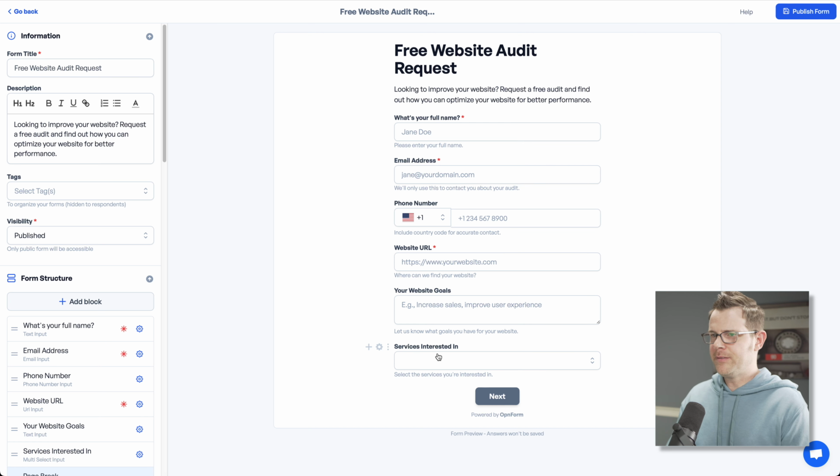All right, so first of all, we've got a title right up here. It says free website audit request, and then it says looking to improve your website, request a free audit and find out how you can optimize your website for better performance. All right, that sounds great. If I wanted to change this copy, I could certainly do so from the left-hand sidebar here, but we'll get into some more of that a little bit later on.